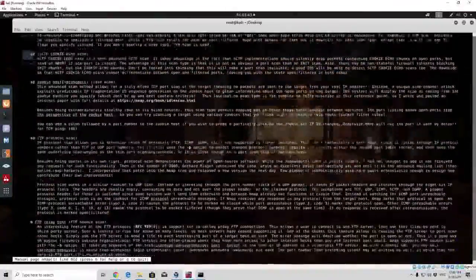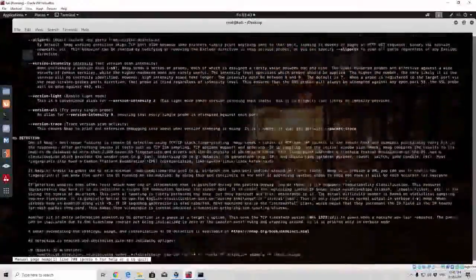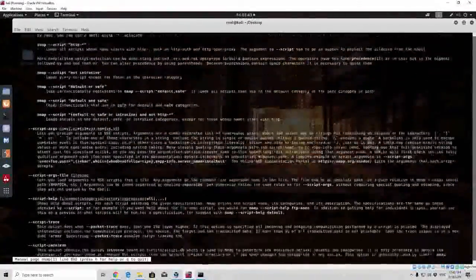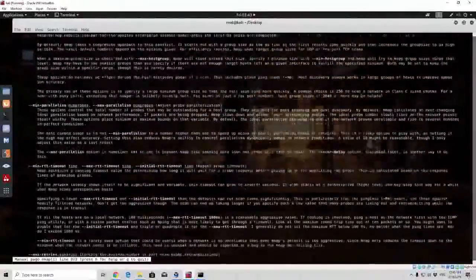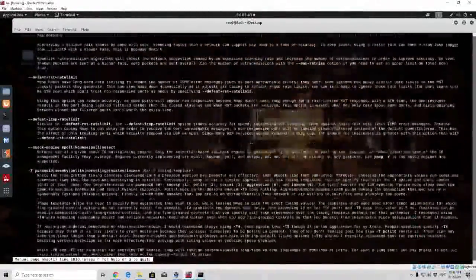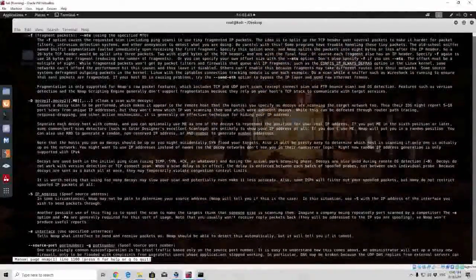Now, we are not interested in that at the moment. What we are interested in is the -D option. So let's scroll all the way down and let's see what type of actual syntax we need to specify. This is -D. Okay, so here it is.